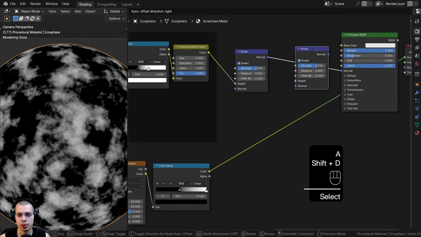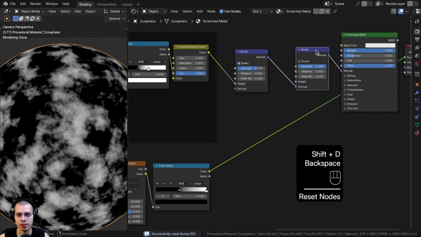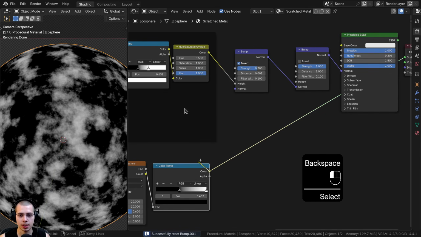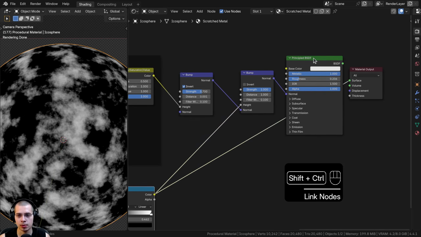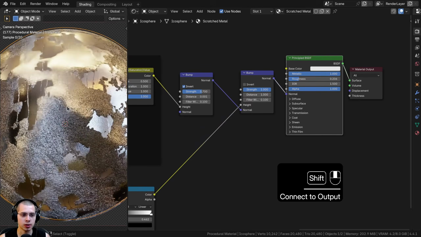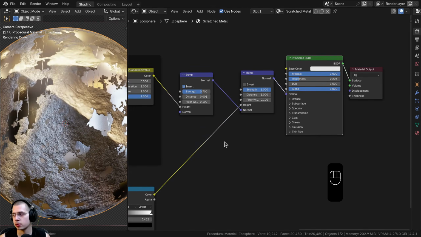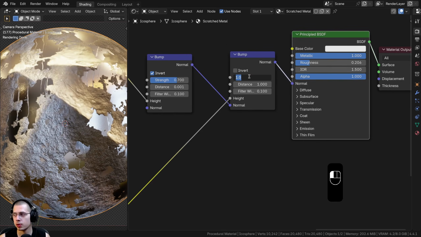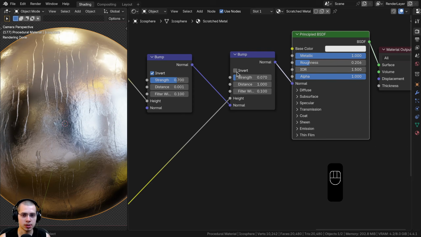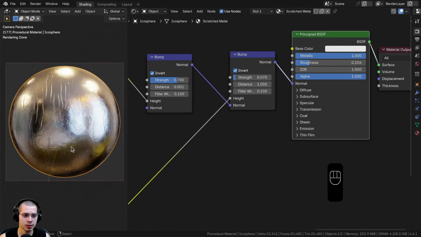And I'm going to duplicate this bump and drop it here, and then hit the backspace to reset the values. And I can take the color ramp color and we'll put that into the height value. And let's Control Shift select the principled shader to preview it. Now you can see it's way too strong. So what I'm going to do is take the bump strength and turn that down to a 0.07, and then I'll also invert it because I think that looks slightly better.